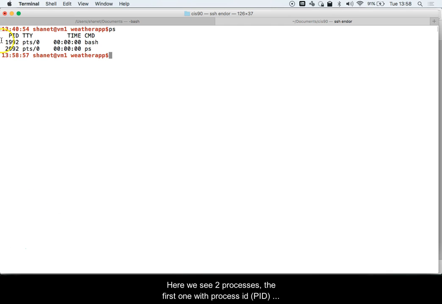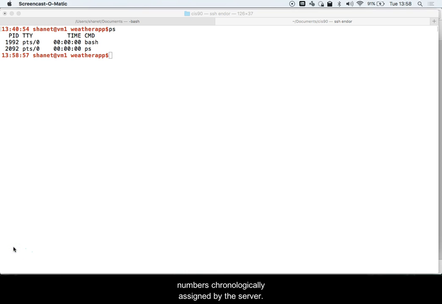Here we see two processes. The first one with the process ID or PID 1992 is the command bash. The other one is our ps command. Note that your PID will be different when you run it than mine is in this example. The PID numbers are sequentially assigned numbers chronologically assigned by the server.